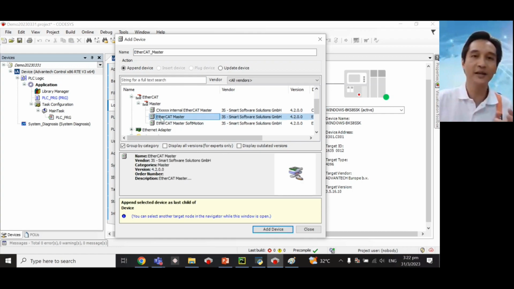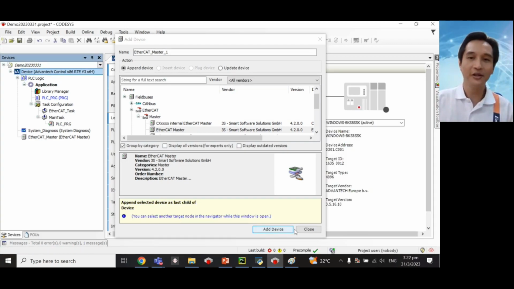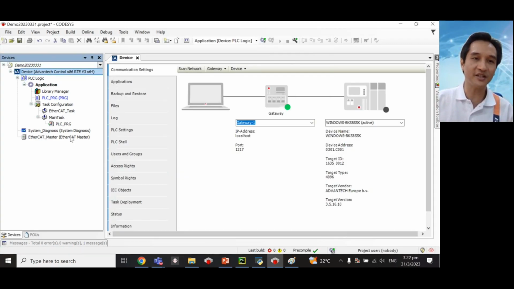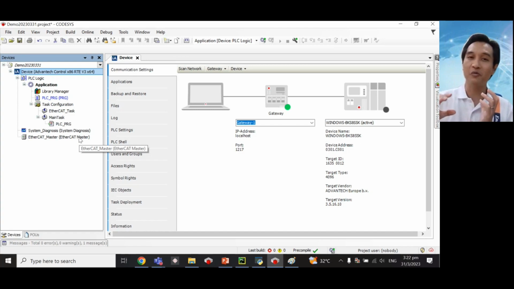So we choose the Ethernet master and then add device, because it takes some time, right? So this is the Ethernet master. You see now we are creating the connection. We have to define which LAN port this Ethernet communication is using. Based on our hardware itself, there will be 3 LAN ports, right?